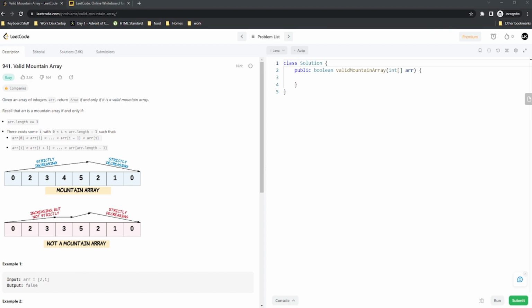Then it gives us some pretty long and gross looking equations here. So this says there exists some i with 0 < i < arr.length - 1. So this just basically means that somewhere inside of our array called arr, there's going to be an index such that arr[0] < arr[1] < ... < arr[i-1] < arr[i]. So basically this just means that there's a buildup to a peak at arr[i], and then arr[i] > arr[i+1] > ... > arr[arr.length - 1], meaning that we have a way back down.